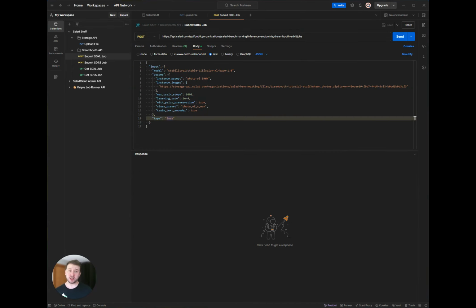Finally, time to submit the training job to the API, and we're going to do that with a POST request to the endpoint. The URL here I copied directly from that endpoint page we saw earlier, and this JSON request body I modified from the example in the README. The model and type fields are pretty self-explanatory, so we're just going to dive straight into the parameters.